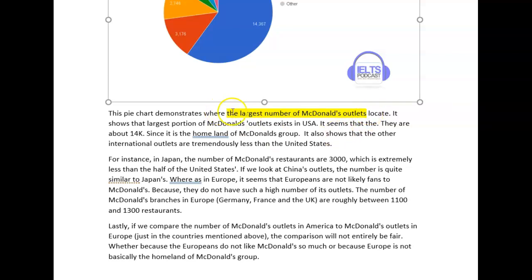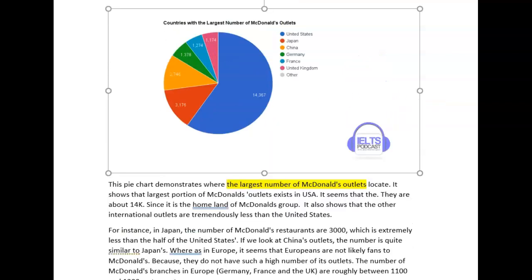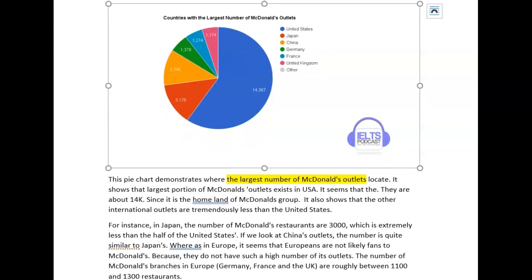Okay, so demonstrate the location of McDonald's restaurants, or whatever, in different countries, or in a range of 1, 2, 3, 4, 5, 6, so 6 different countries. Okay, so find another way to express this. That's really important. I wouldn't go "it shows that." I would just go "the largest proportion of McDonald's outlets."